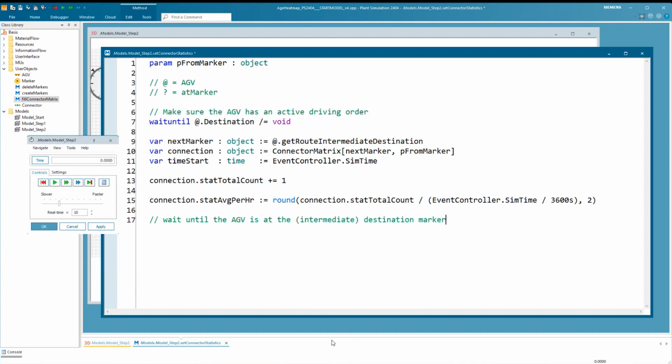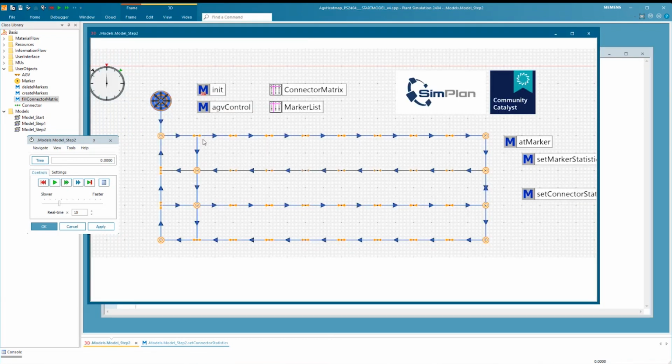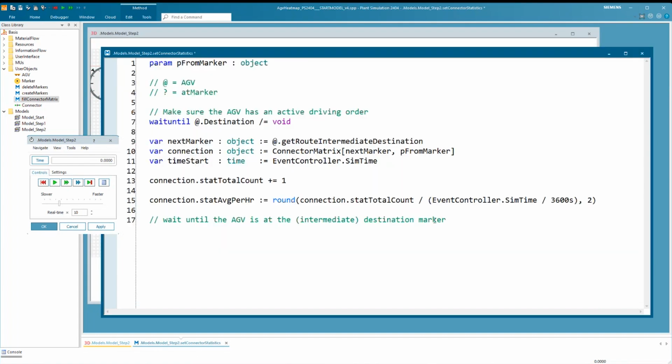The problem is that this is just an intermediate destination marker, because I'm telling the AGV, for example, to go from here all the way to here by setting this as the destination. So any markers that it's passing in between are determined automatically, but I don't really see them. So I cannot query whether a destination was reached here, because that will only wake up when I reach the final destination.